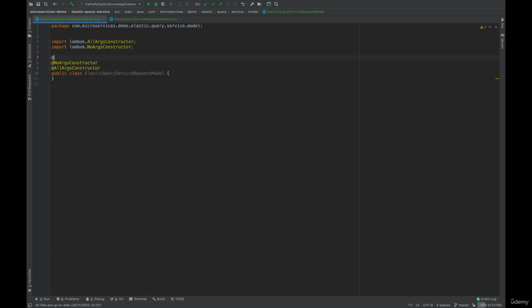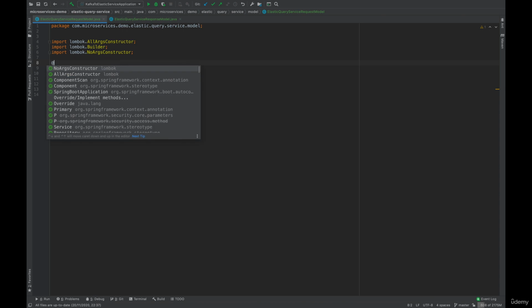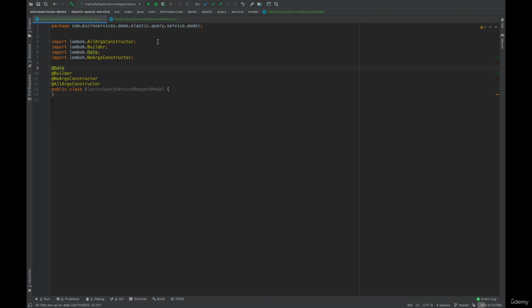Here you see 4 annotations, all from Lombok. We know these Data and Builder annotations, where the Data annotation creates methods like getters and setters, hashCode and toString, and the Builder annotation constructs a builder to create an object using the builder pattern. Here I also added 2 new Lombok annotations, NoArgsConstructor and AllArgsConstructor.